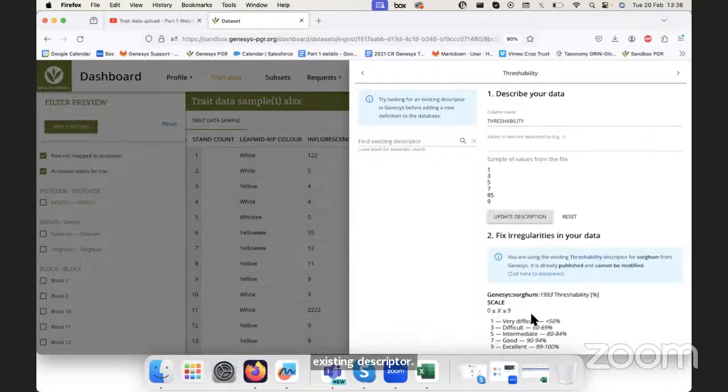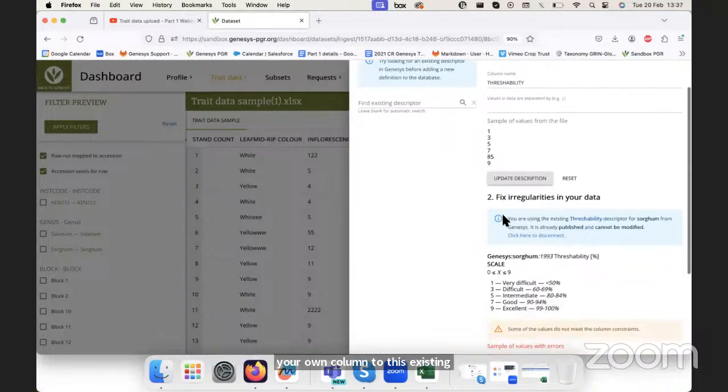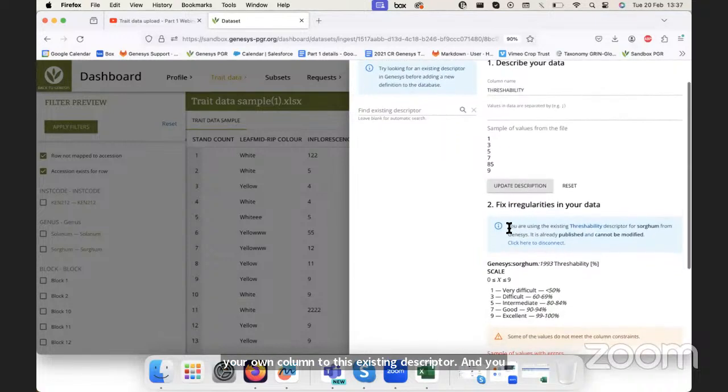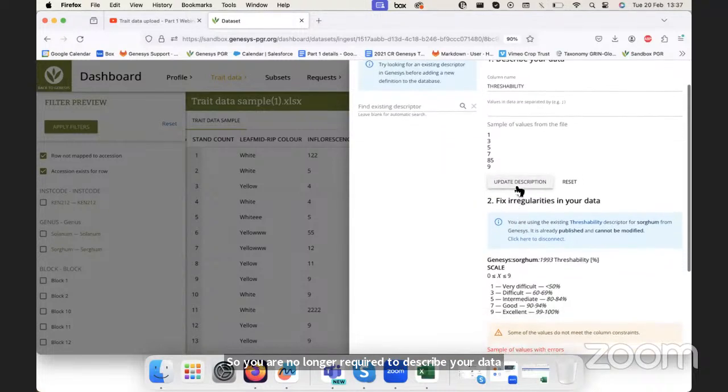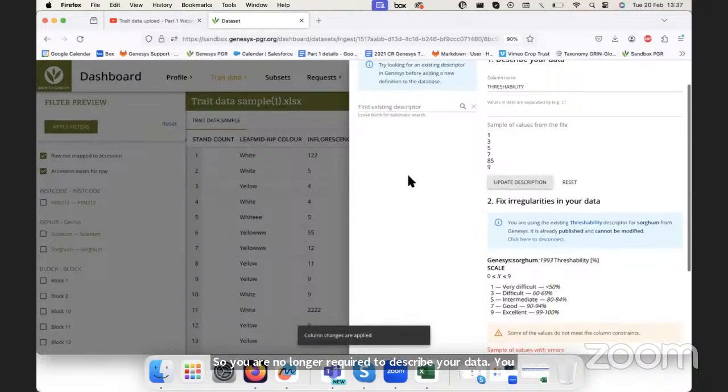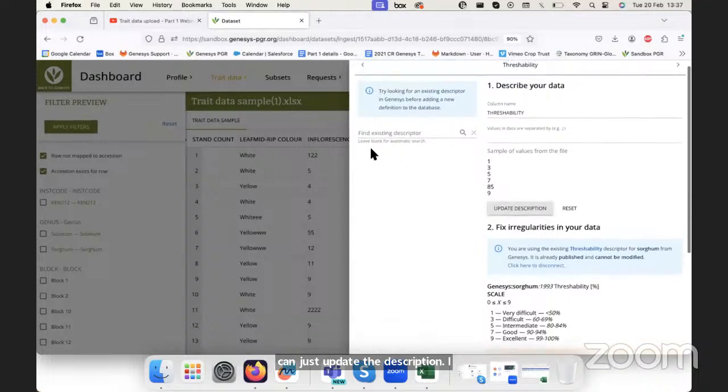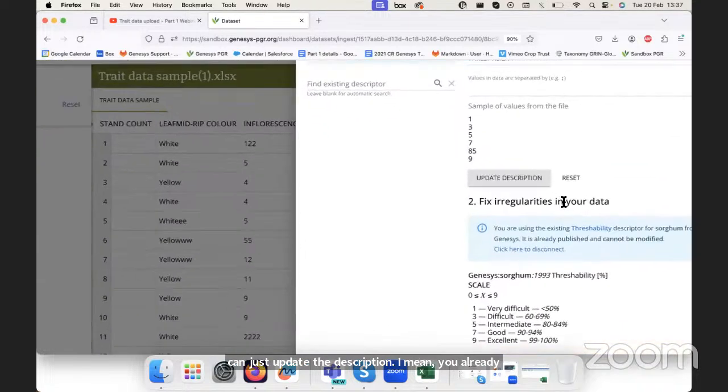And you see here something changed. Genesys has linked your own column to this existing descriptor. And you can see that in the note here in blue. So you are no longer required to describe your data. You can just update the description. I mean, you already did as soon as you clicked on this existing descriptor on the left-hand side.